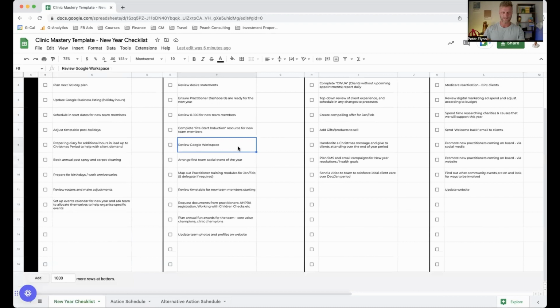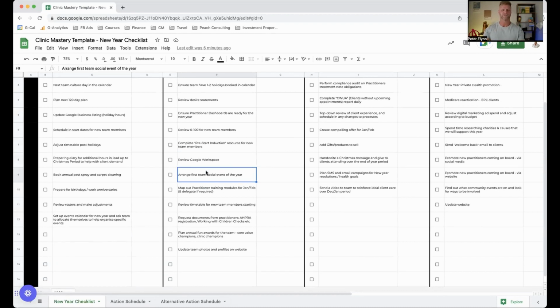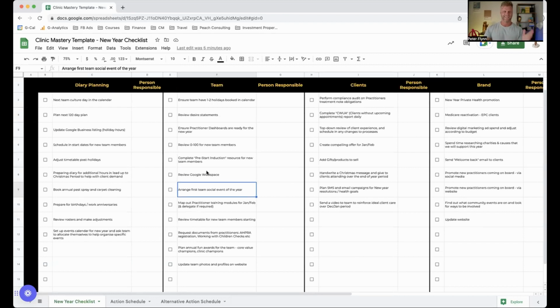Making sure your Google Workspace is all up to date, arranging your first team social event for the year, making sure that these are booked in the diary, mapping out practitioner training modules. These things are simple, but they're key, and making sure they're in the diary is going to help you to feel like you're in control of everything.